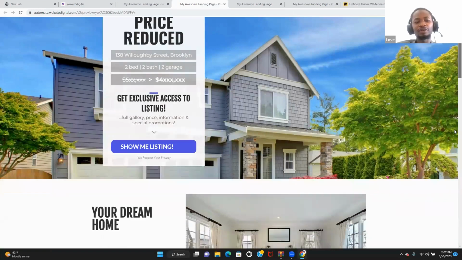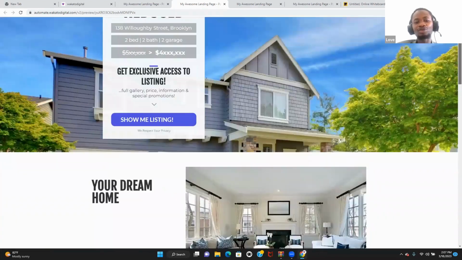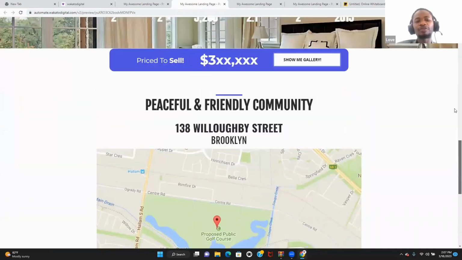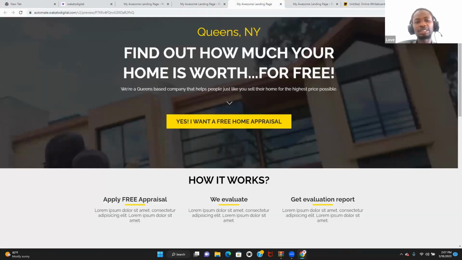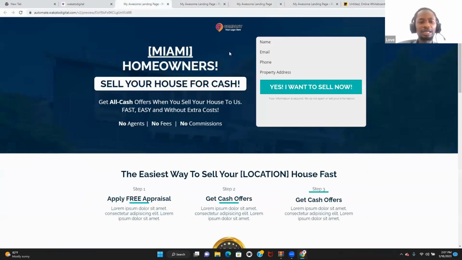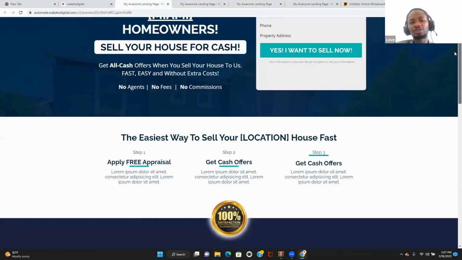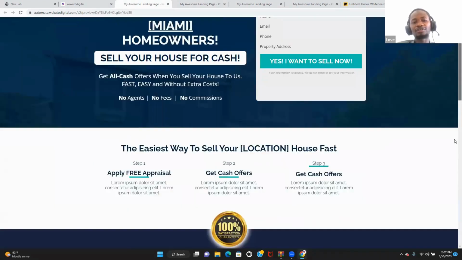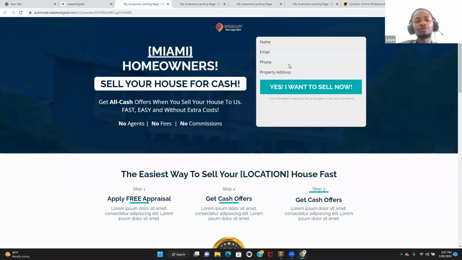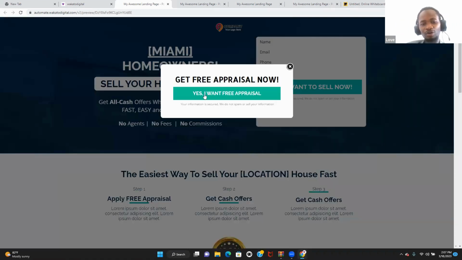This is a landing page for people who want listings. If you have 2 listings, you can just have a landing page for that. This is a landing page for people who want to find out the value of their home. And this is another landing page for people that want to sell their house. If we do the ads, we're going to send them here. If they click yes, I want to sell my home, we have a form here where they put their information in and everything.